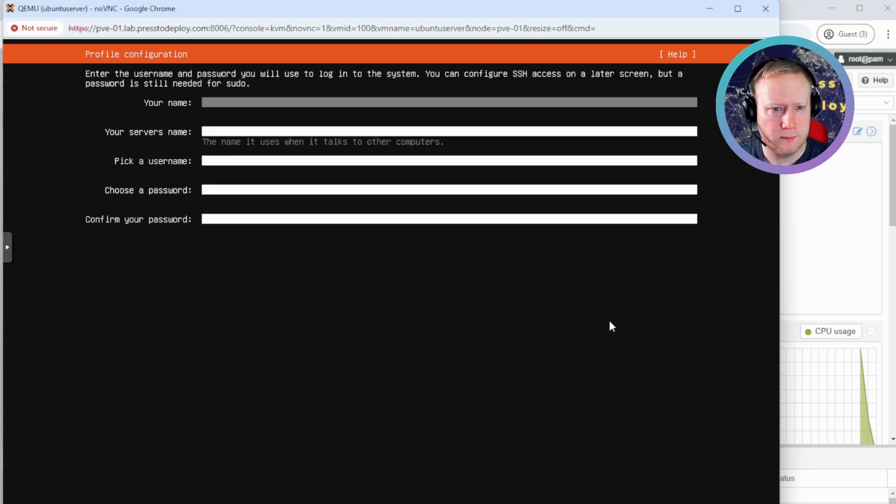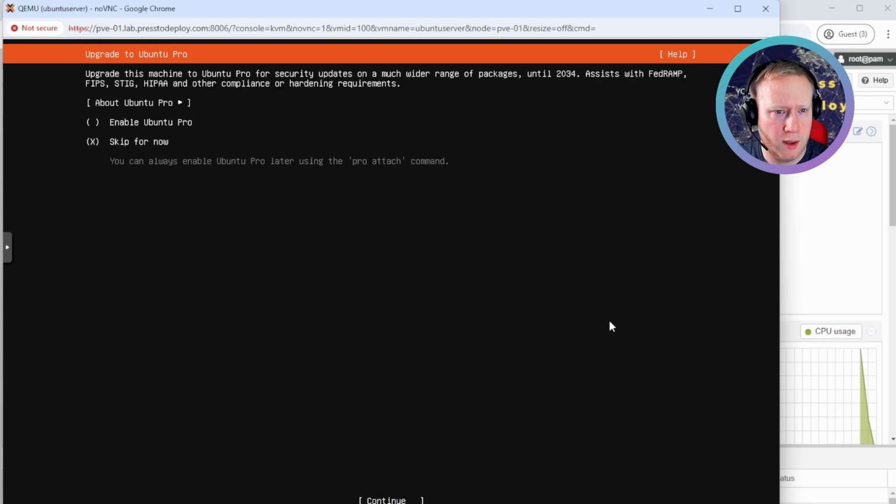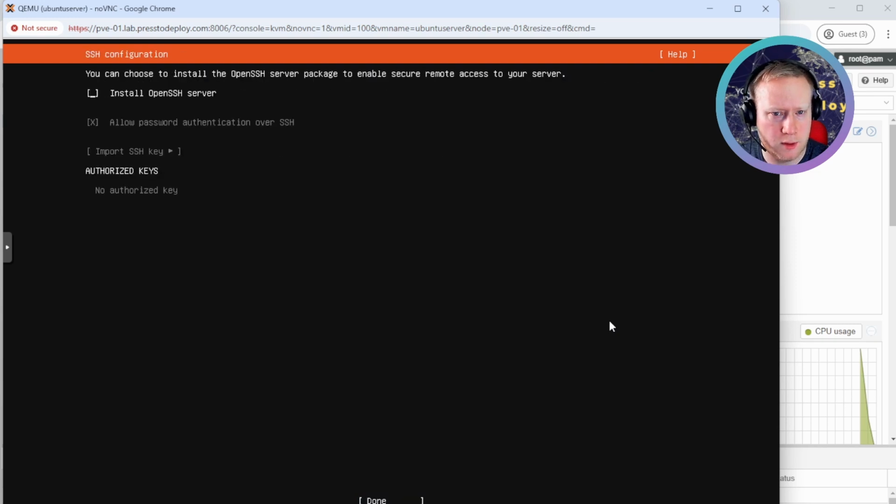Your name. Here you enter the server name. I'm going to do the same name as in Proxmox to avoid confusion. Ubuntu server. Username. And select the password. And done. Here I'm going to select skip for now, continue.